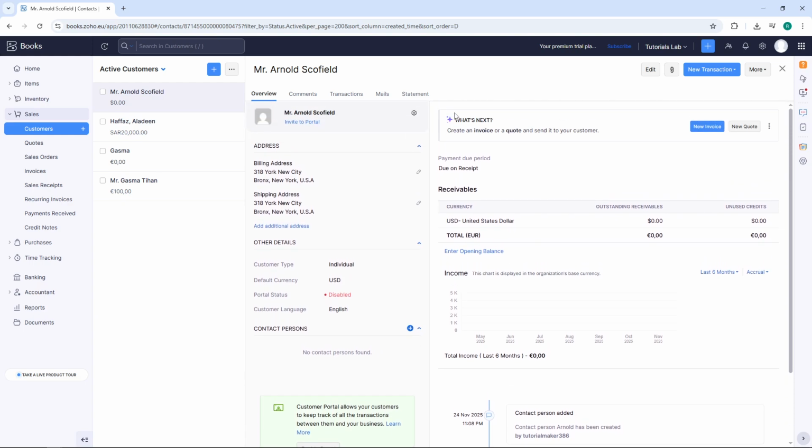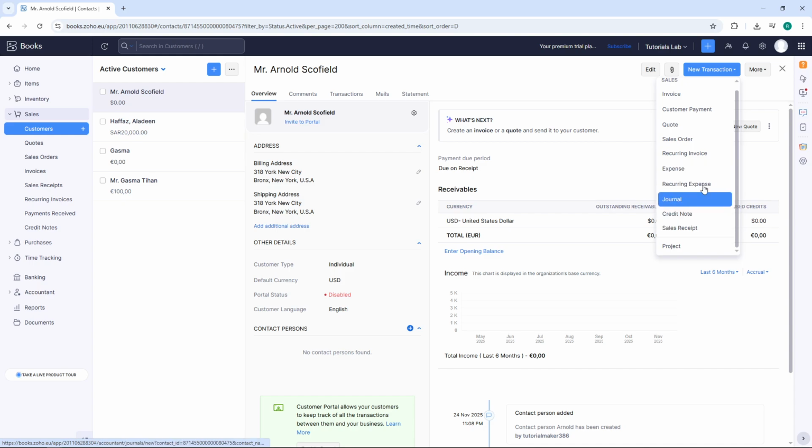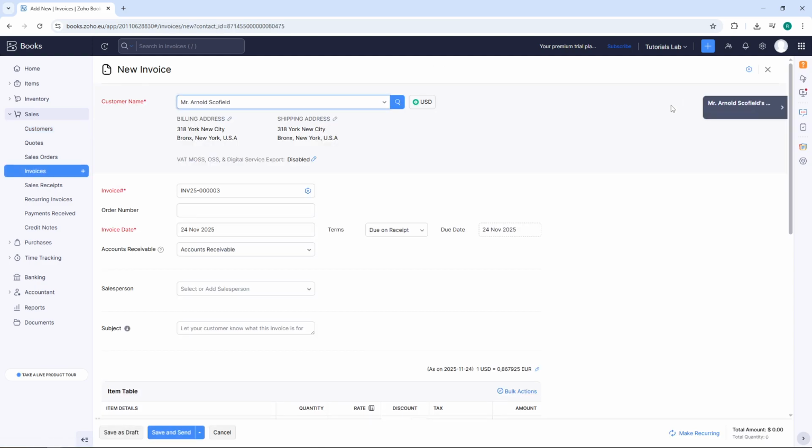On the customer overview page, look towards the top right section of your screen. Here you'll find a button labeled New Transaction. Click on it and a drop-down menu will appear with various transaction types. From this menu, select Invoice. This action will open up a new invoice form specifically for this customer.